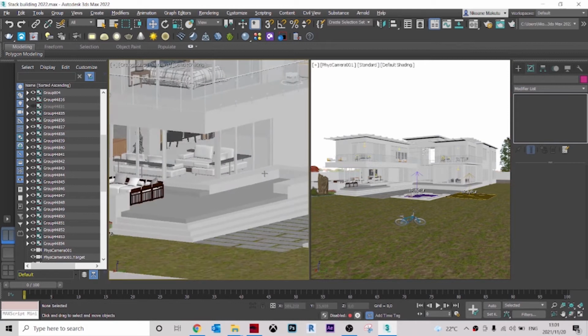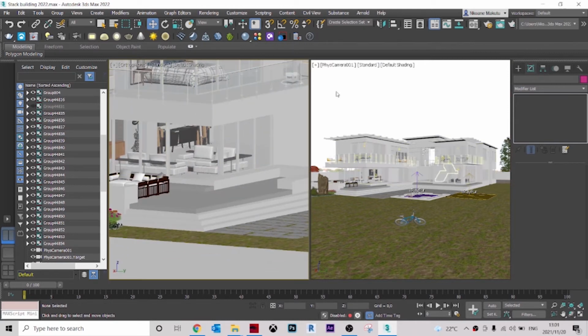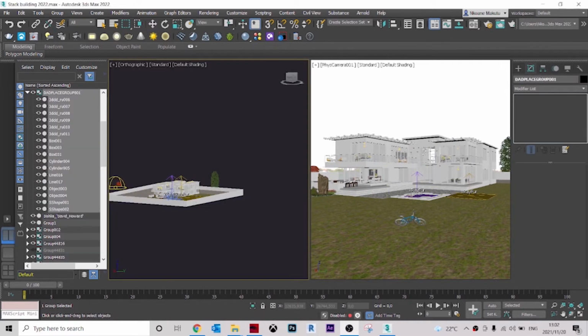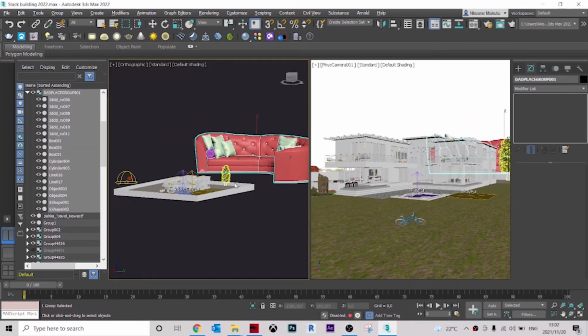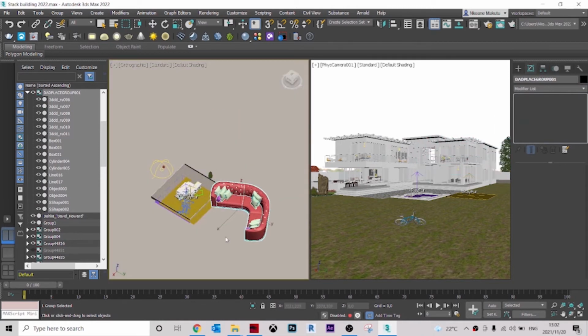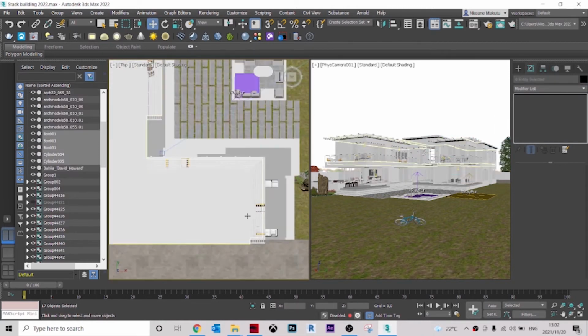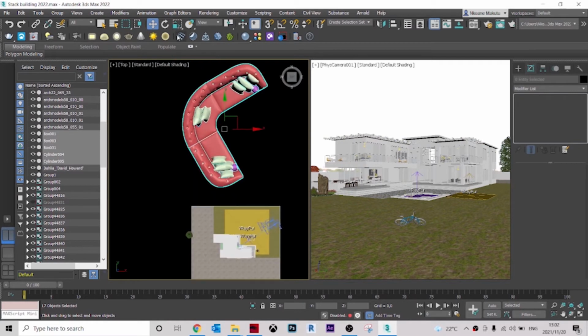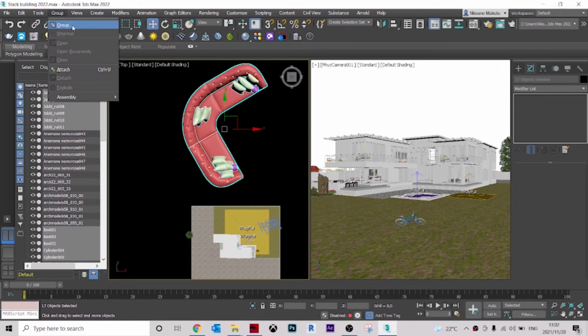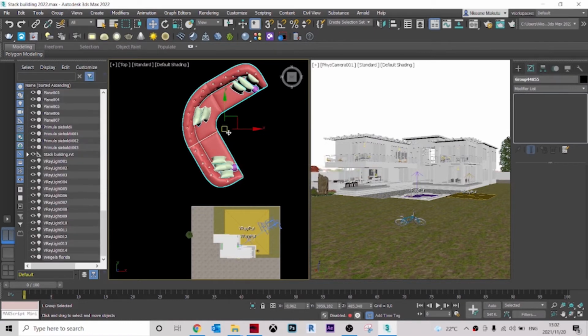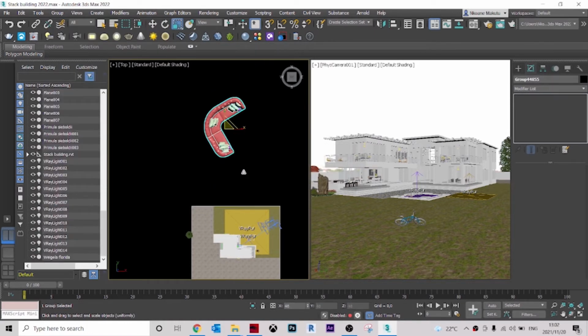Maybe I can just put a couch just there, so that it can be a bit complete. One very big couch out of scale, so I'm going to make a group first and then scale it down.